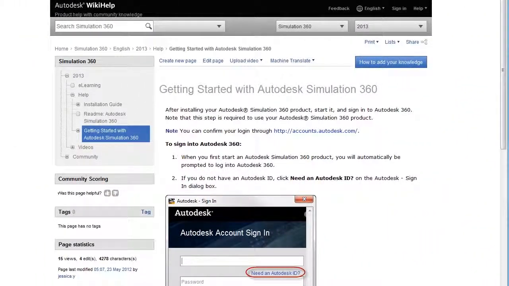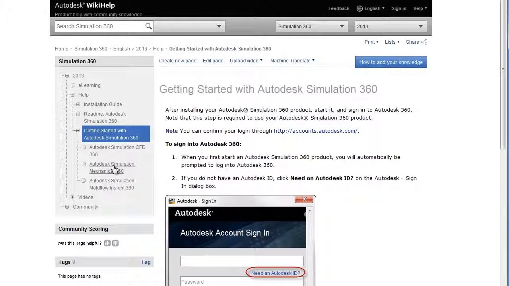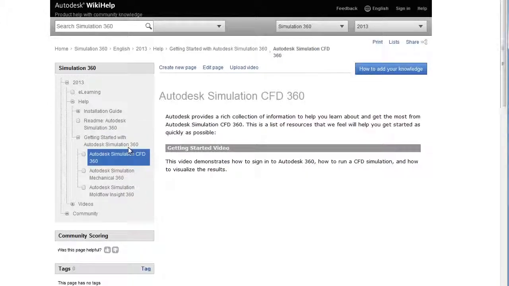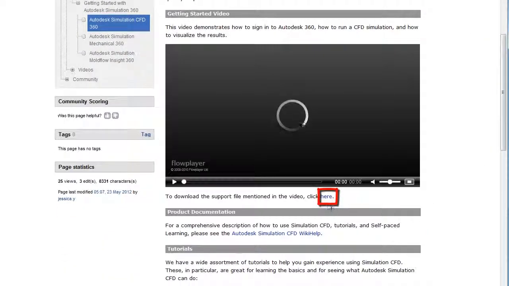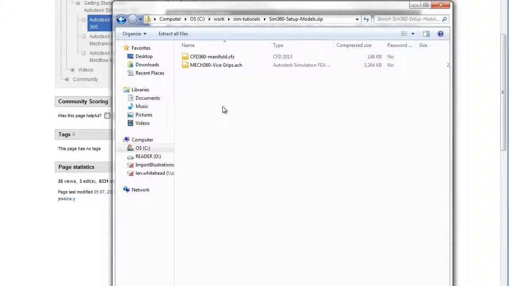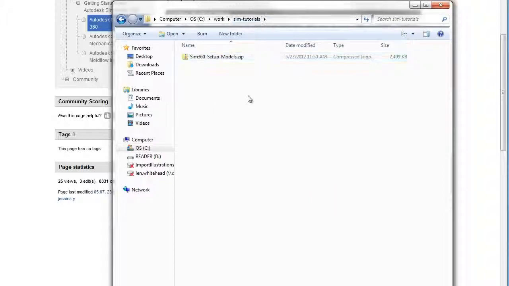To get the model shown in this video, click the link in either the CFD or Mechanical Wiki Help page under Getting Started. Either link downloads the zip file which contains the model shown in both videos. After saving the zip file to a local directory, extract its contents.